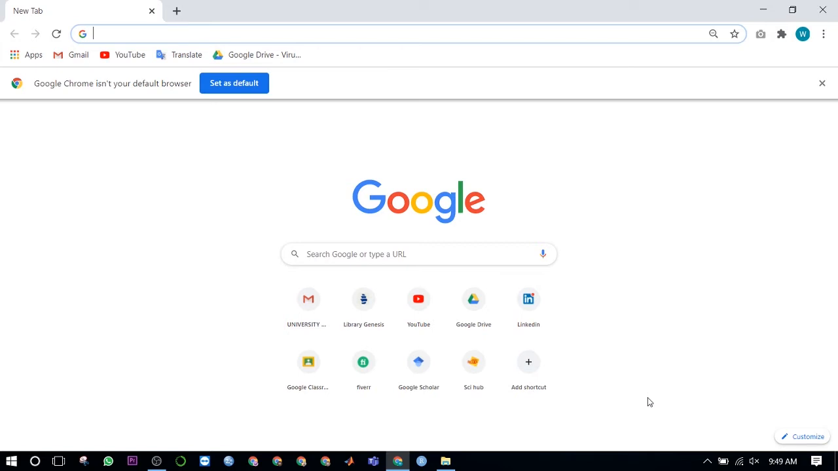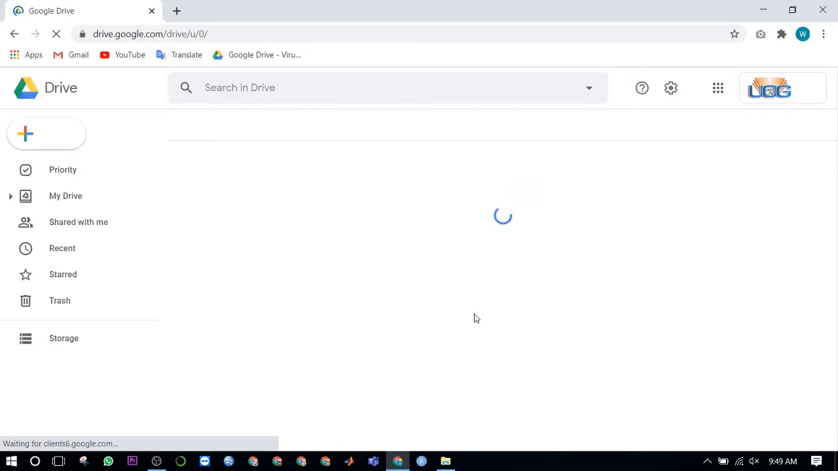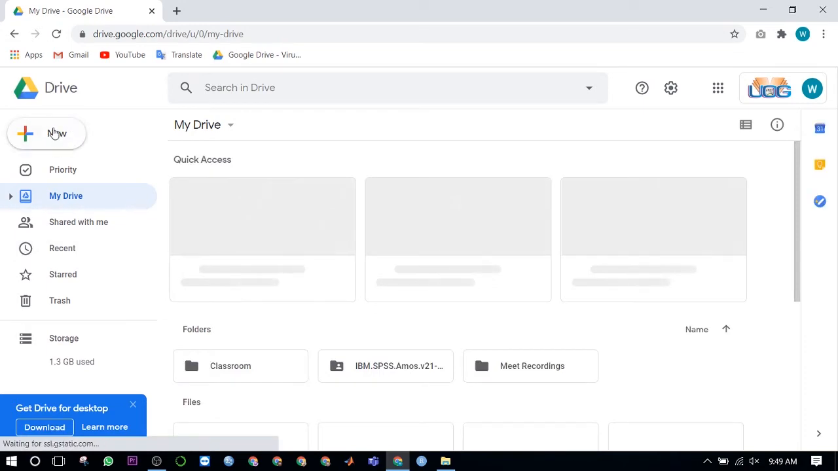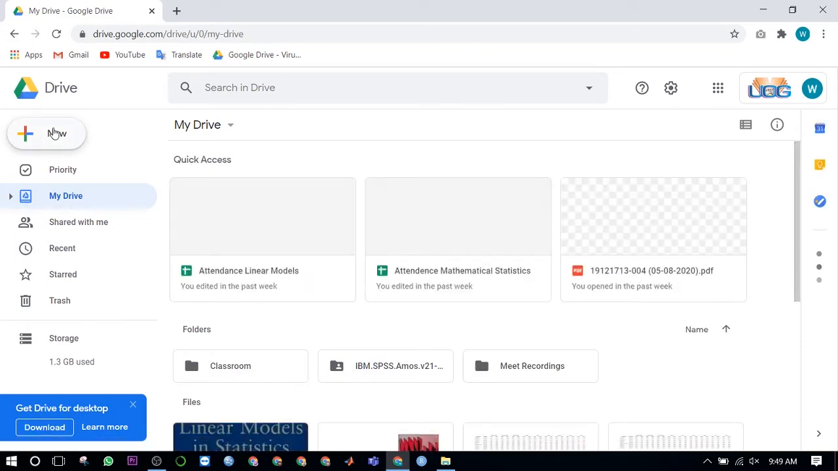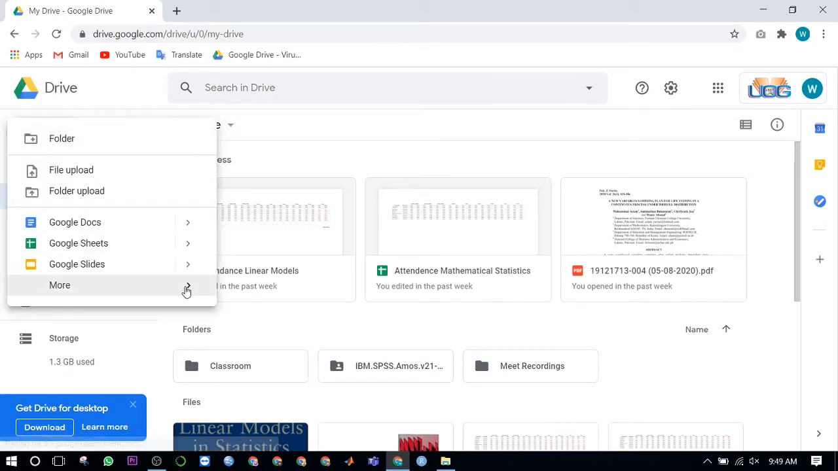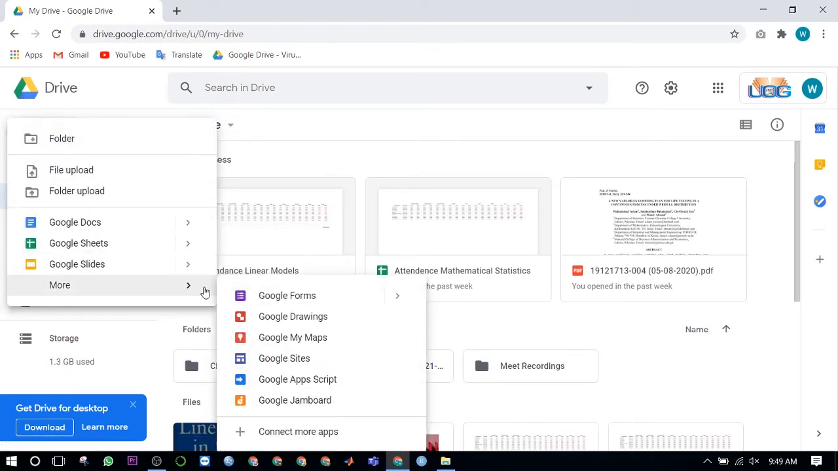So let's get started. For Google Form, you just need to open your Google Drive. You can open Google Forms directly, but because the Google form is saved in Google Drive, I'm just creating it here. So you can see here the plus New option. Just click on it and go to the More option. When you go to the More option, you can see here Google Forms. So you just click on it and just wait.